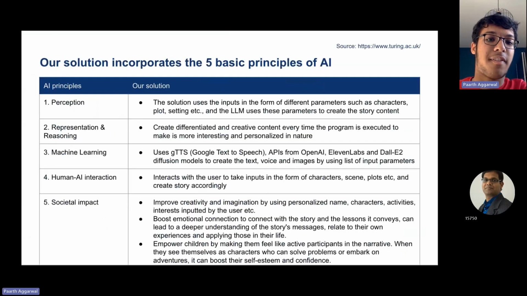Our solution incorporates the five basic principles of AI. One, perception. The solution relies on input parameters like characters, plot, etc., to guide the large language models in creating the story content. Two, representation and reasoning. The generated content is creative, unique every time the code is executed, enhancing its appeal to young readers through personalization.